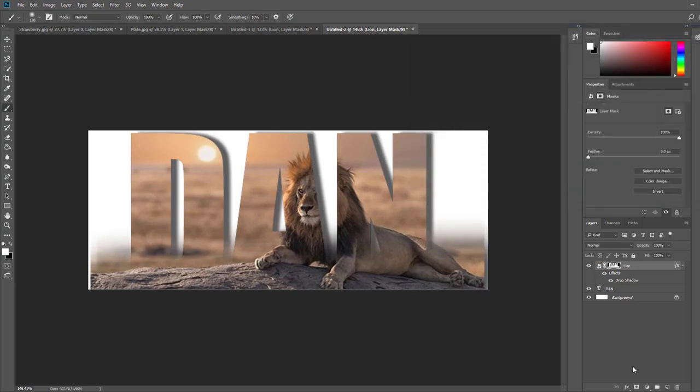So that's a really, really brief introduction to the idea of layer masks and how you can impose a selection from one layer onto a layer mask of another image. So hopefully that helped you out. Hopefully you can have your name with an animal superimposed onto it, and that's it.